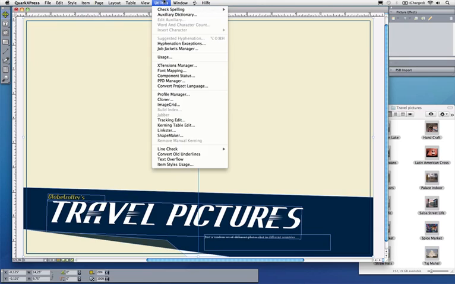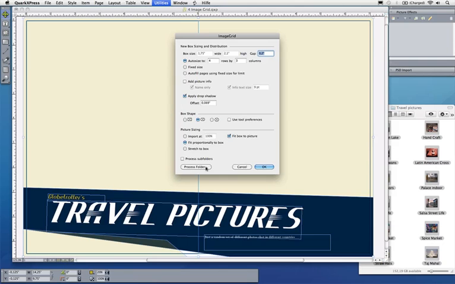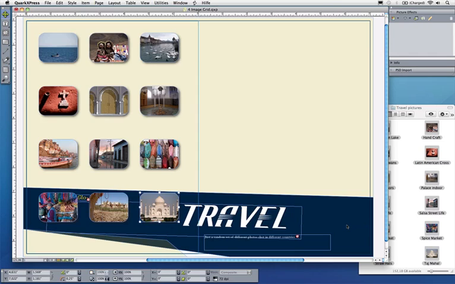And with QuarkXPress 9, I have that. With Utilities, ImageGrid, I can actually specify how this should look. I can say I'd like to auto size my pictures to 4x3 columns, specify the gap here, apply a drop shadow to all of the boxes, specify rounded corners for my boxes. I want to fit the image to the box proportionally, and if the box is then still larger because maybe the aspect ratio doesn't fit, I want to fit the box to the picture. Then I just need to select the folder that contains my pictures, and all of my pictures are imported.